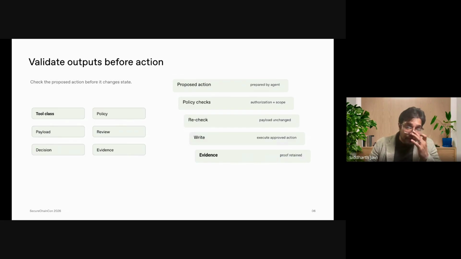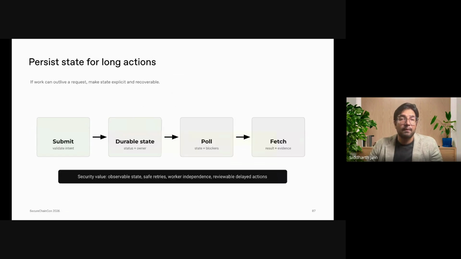This is why validation sits before the write. It gives the system a chance to check the proposed action before it changes the state. When the action is high impact, validation should connect to the review. If the payload changes after review, the system should recheck before executing.